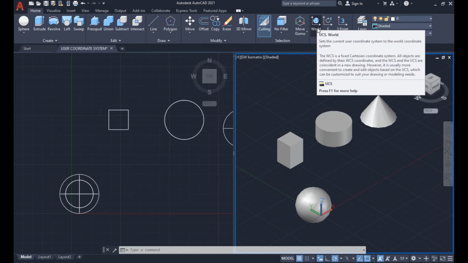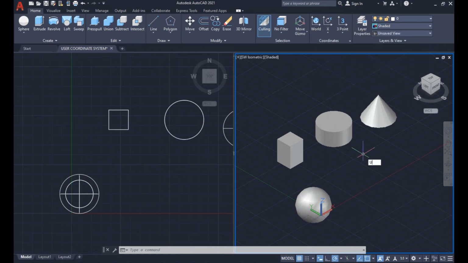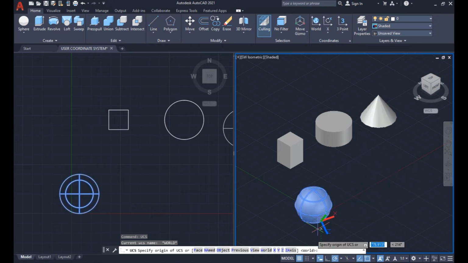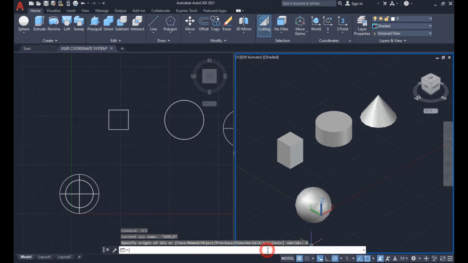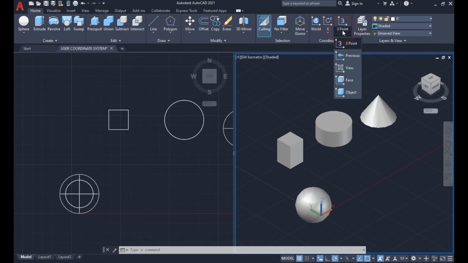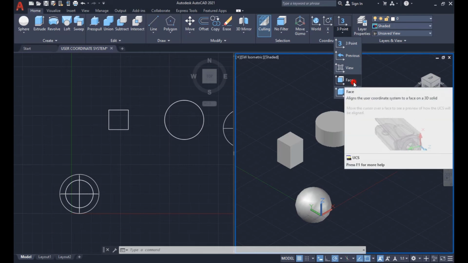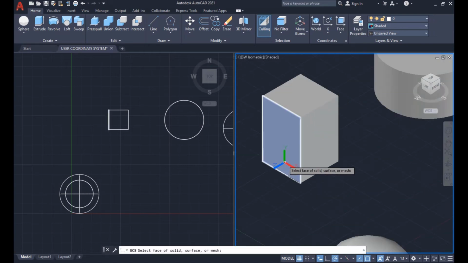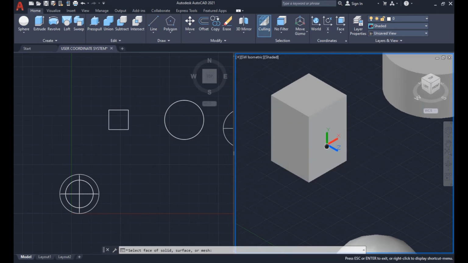No? So, as you can see, ang kanyang alias is UCS. You can also type UCS, press enter, and then we have the option world. Right, for example, this one, world. Okay. Now, to move it, I'll choose some of the options here. For example, we have this one, the face. Okay. Using the face, you can select one of the faces here.